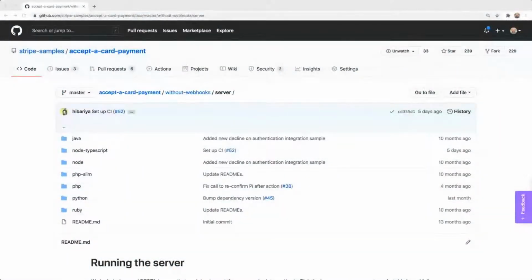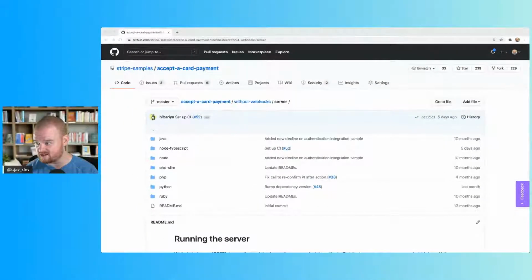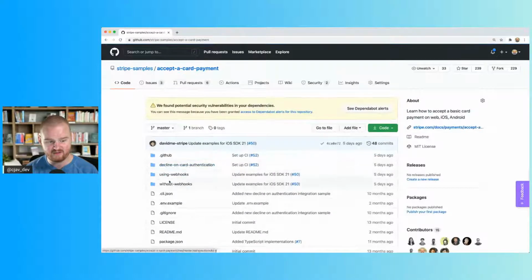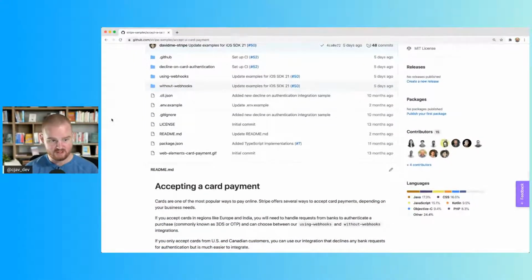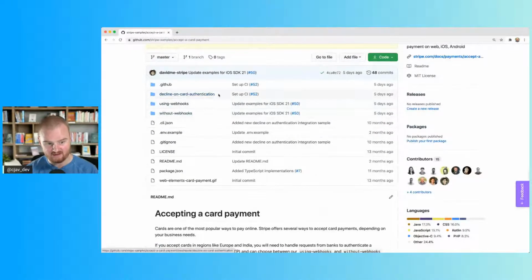So today we're going to work on accepting a payment here. This is the Stripe sample where you can accept a card payment. We actually have 3 different integration types. I noticed there are some vulnerabilities, so we're going to have to address those, but there are 3 different integration types: we have decline on card authentication, we have using webhooks, and we have without webhooks.